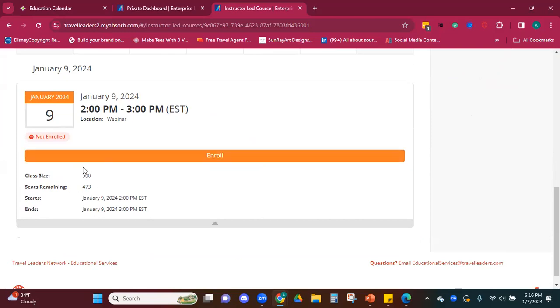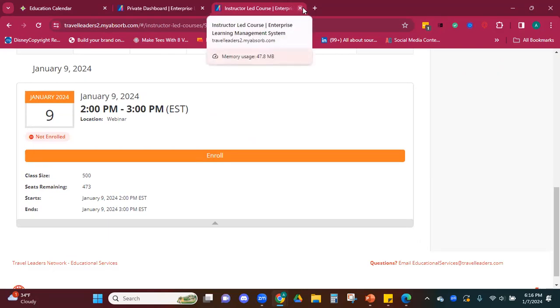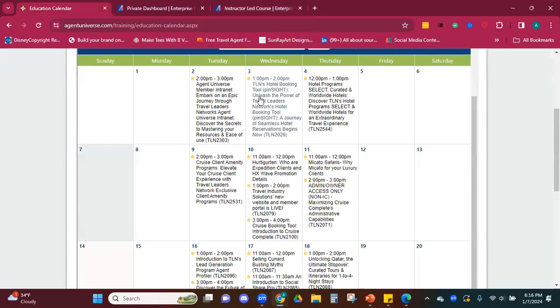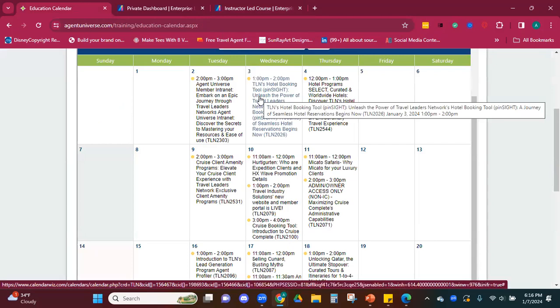Now, some trainings, this one has a class size of 500, some have a class size of 50. It really just depends on what that training is. I want you to keep in mind that this vendor isn't exclusive to just Archer Travel. It's all vendors, all areas of the travel industry.